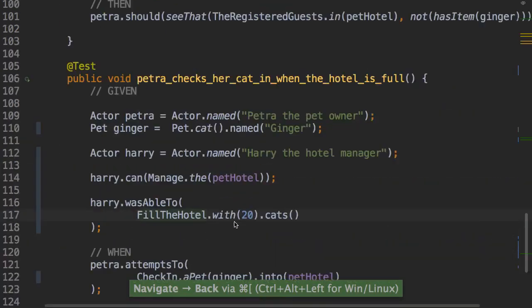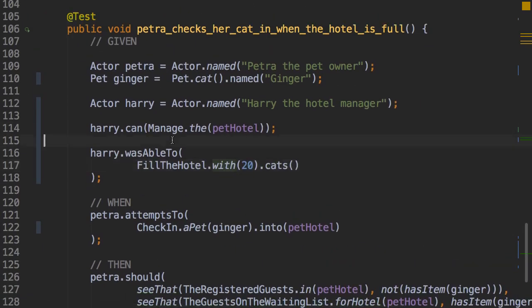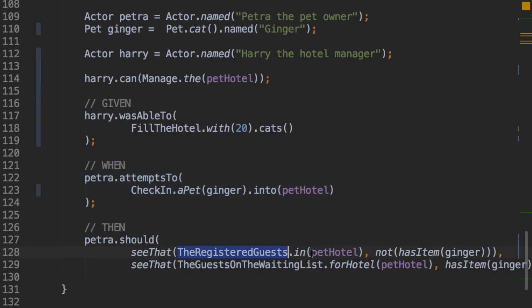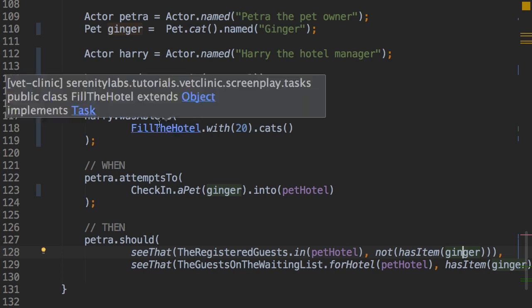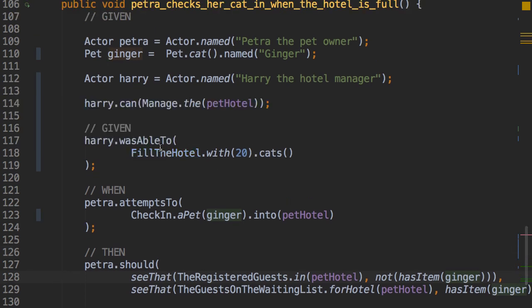If we go back to our original test, let's put a given there to make it more clear what's going on. We have given that Harry was able to fill the hotel. When Petra checks in Ginger, then Petra should see that the registered guest list does not have an item Ginger and the waiting list does. So in other words, Ginger is on the waiting list. So what we've done here is basically replaced adding the hotel manually, injecting the cats into the hotel manually through a builder function, with delegating it to an ability.